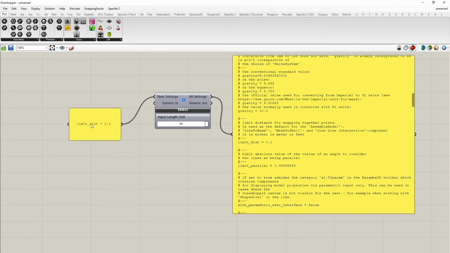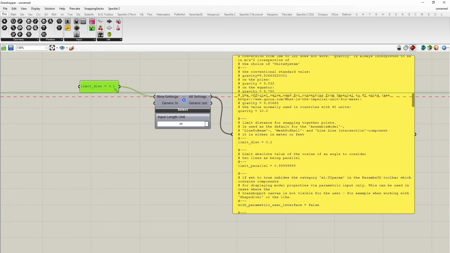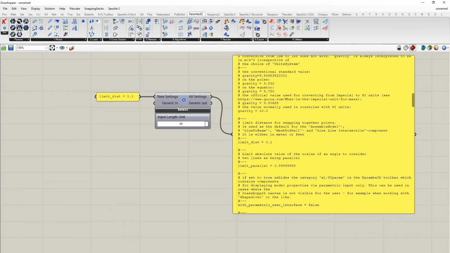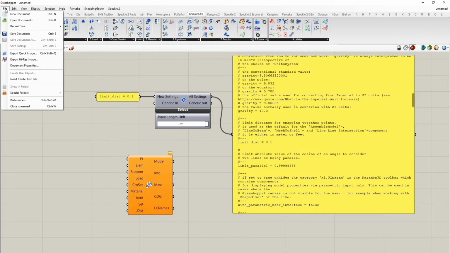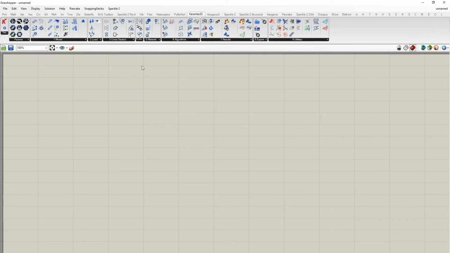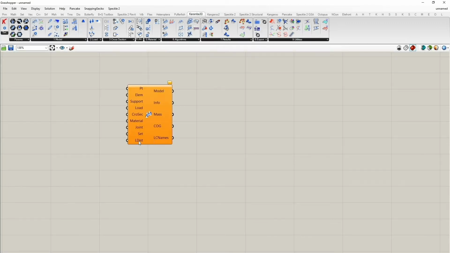And this change immediately takes effect. Now if I add an assemble component, I can see here that the default value changed. And if I open a new document and again place an assemble component on the canvas, you see that the change in the previous definition has an effect also on this definition here.